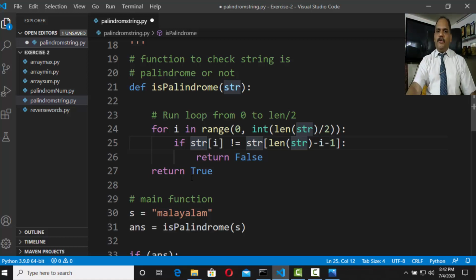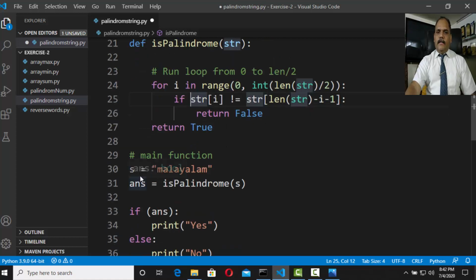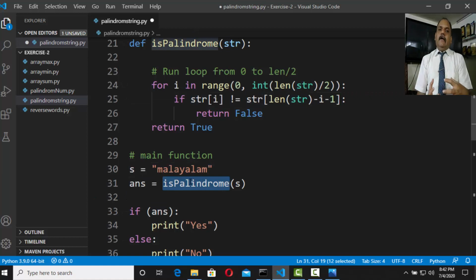It means it's a palindrome string, and if it does not match, it will return false, and hence it is not a palindrome. So again, the source string is Malayalam, and now we are giving a call. I just changed the logic. In their case, it was just a reverse of the string. We compare with the source.